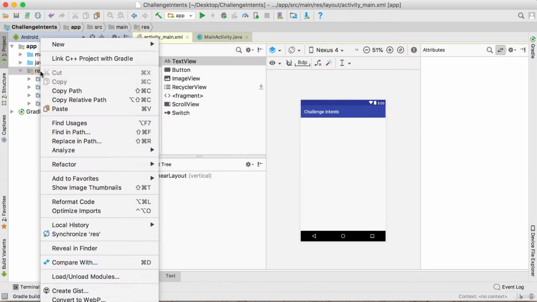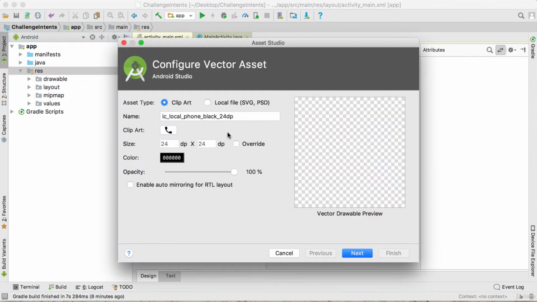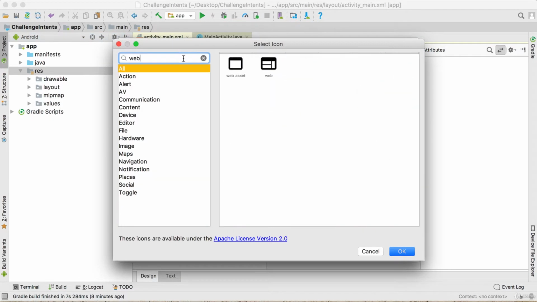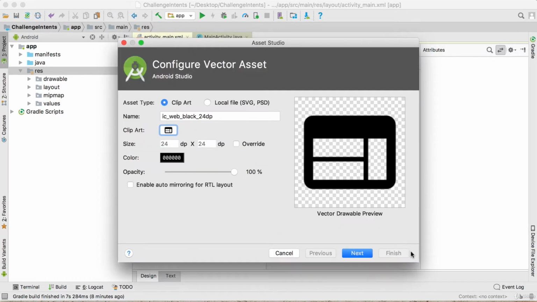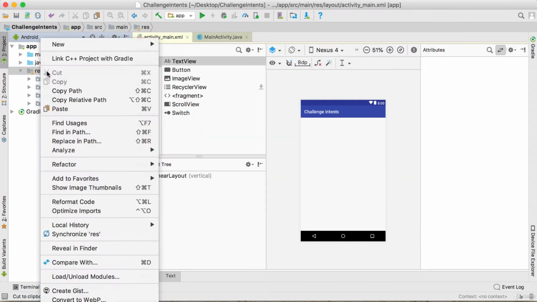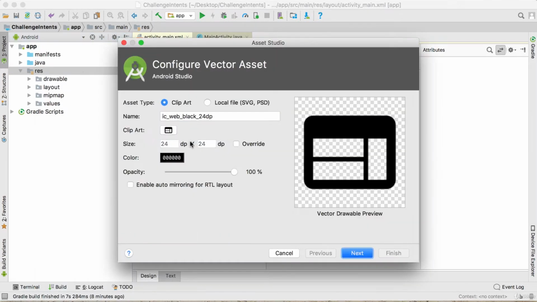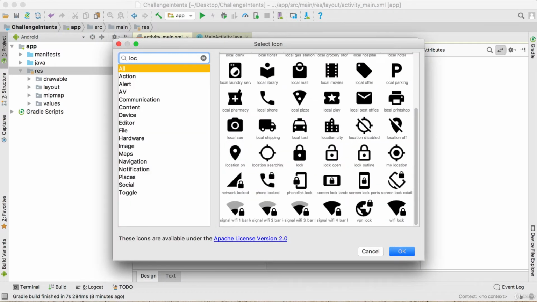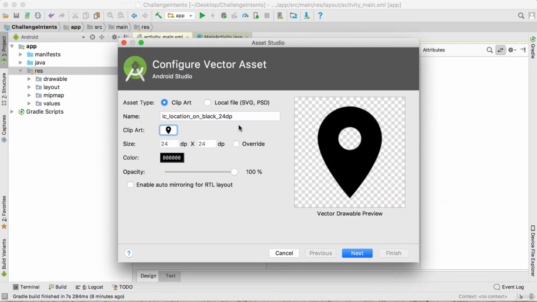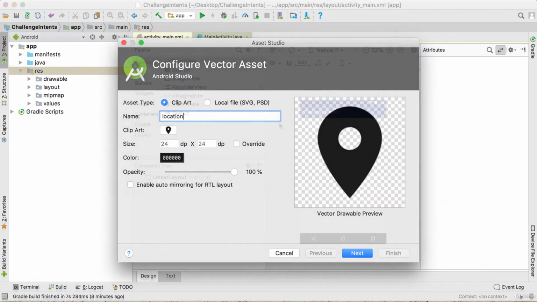Then I'm also going to go there again, and we need another picture there. We need a picture to show a web page. So I'm going to use this picture for the web, and I am going to call it web. Say next, say finish. Then go again to resources, vector asset, and let's get the location one. I think this one should be fine. Let's just use that one as the location picture.